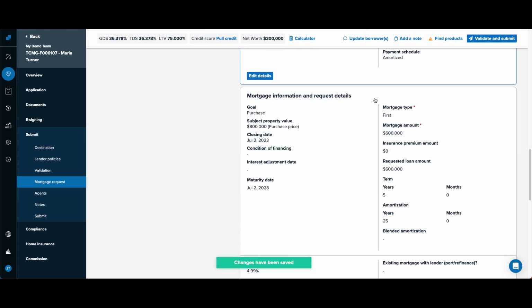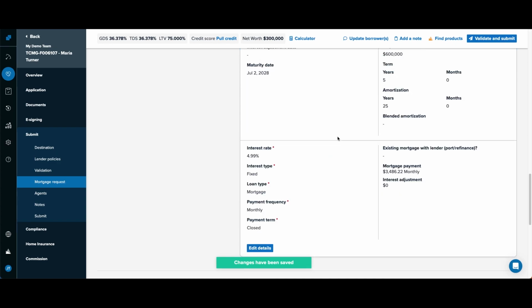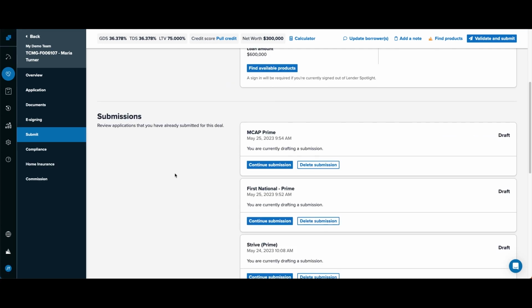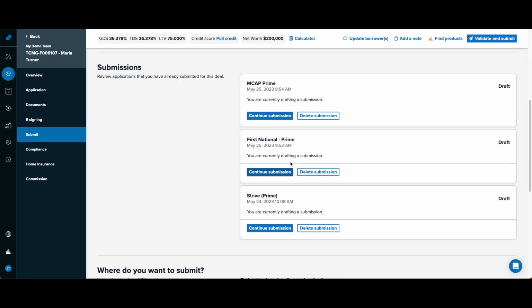And then mortgage information and request details. So the 4.99 has come through from First National. So then I can go ahead and go back to the submit. So now I have my MCAP draft, I have my First National draft, and I have my Strive draft. These are all different scenarios for different lenders.